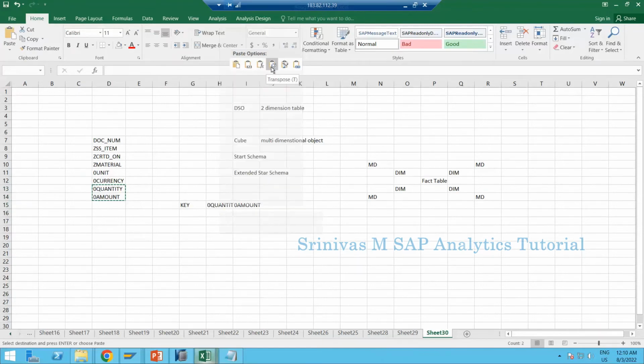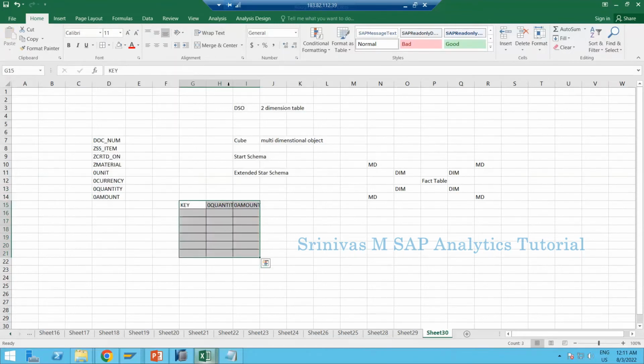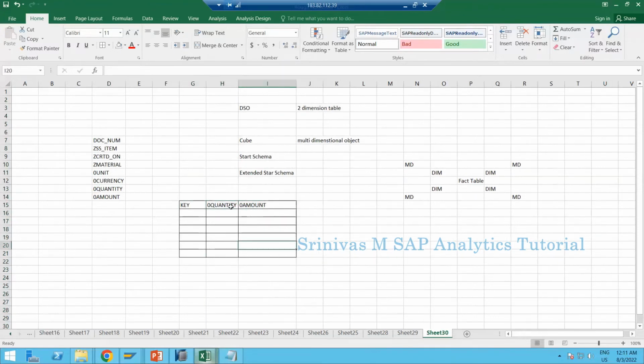So now these three act as one table. Okay, so this is nothing but a pure fact table. In the fact table, except the key field, all the remaining columns are only the key figures, no characteristics at all.